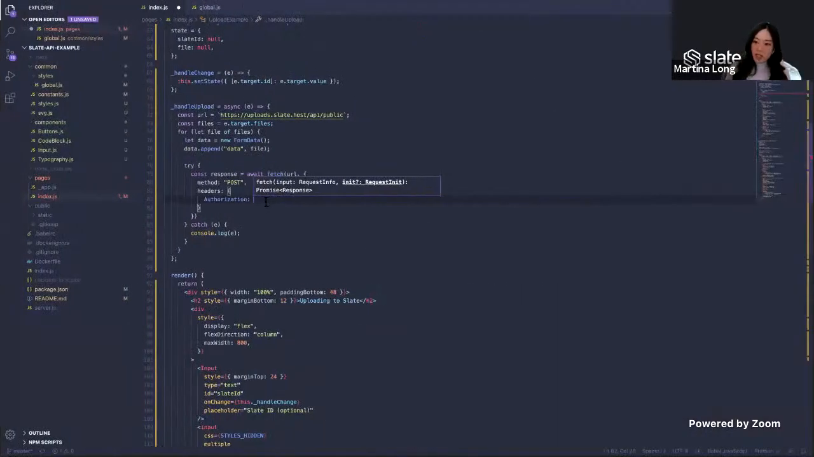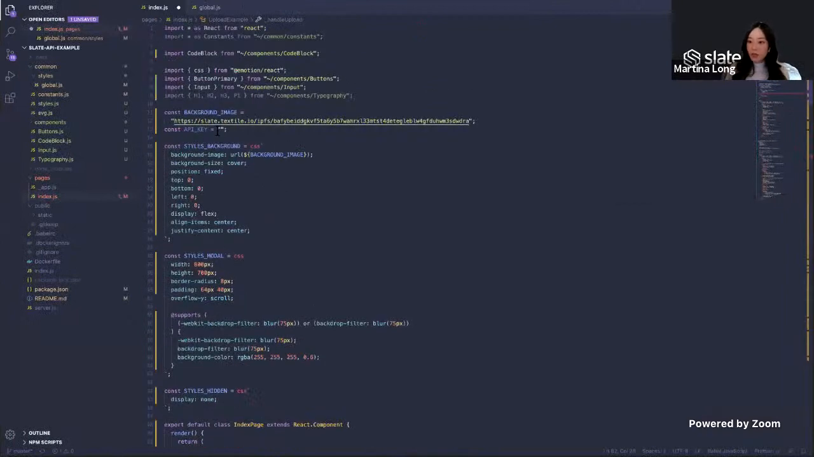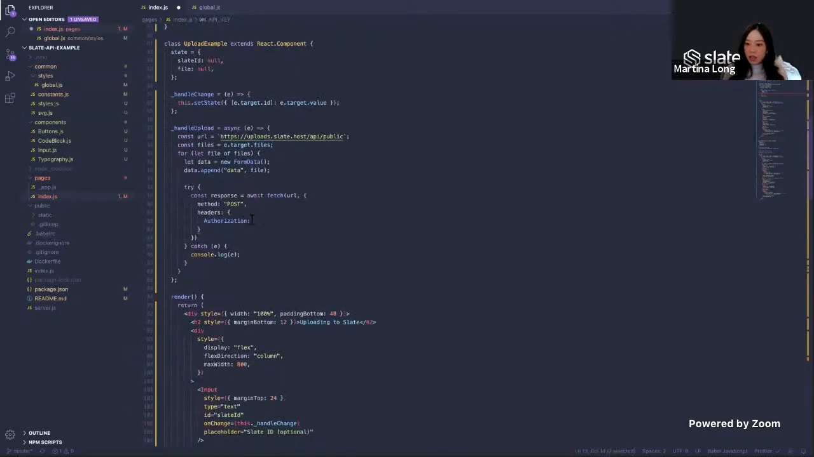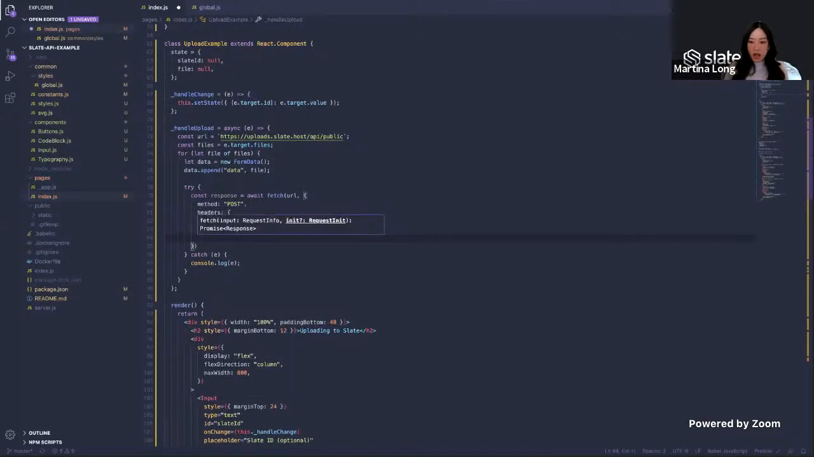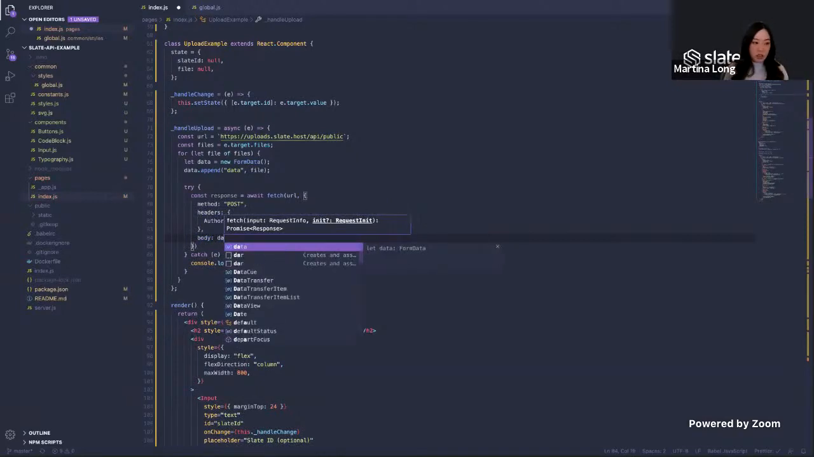Authorization. I'm just going to save it in a variable up here. I don't recommend keeping it exposed in your code if you're actually using this. Keep it in an env file. This is just for simplicity, so you know what it looks like. So saved as API key, authorization API key, and then be sure to append the data as the body of the request.